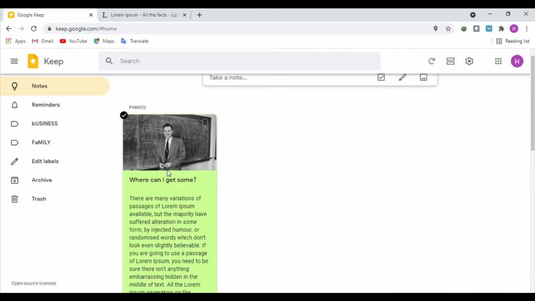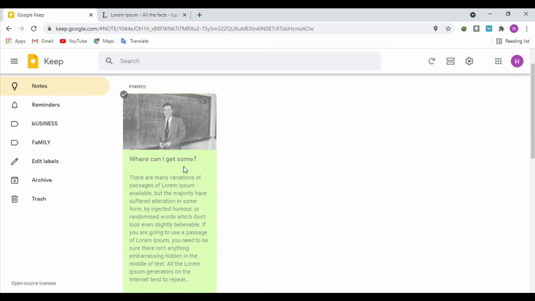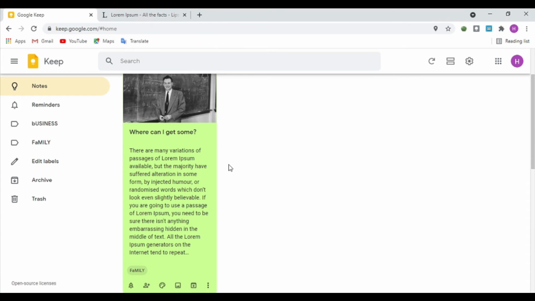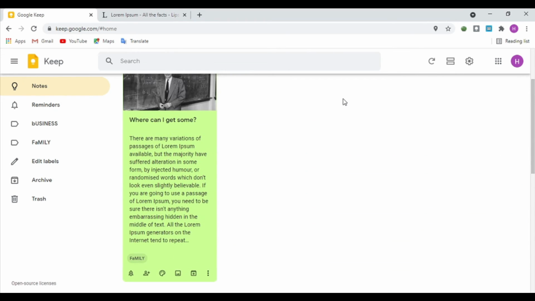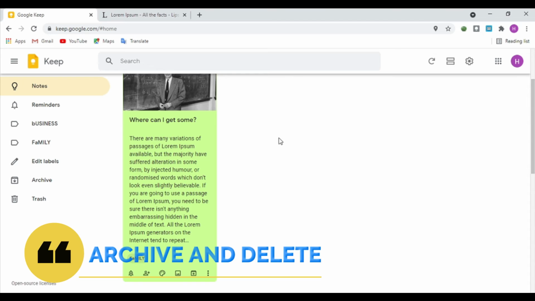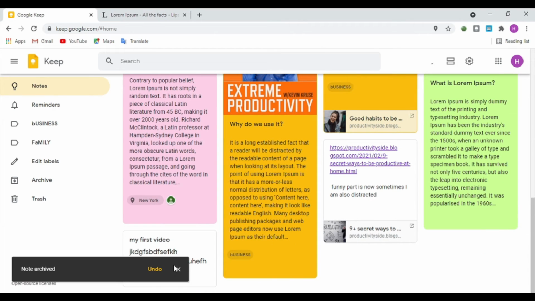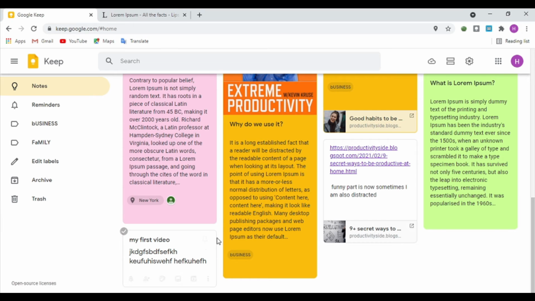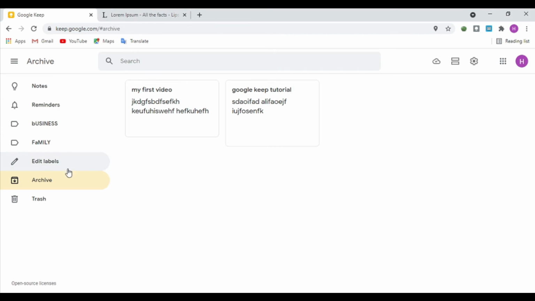So this is the note which we pinned in this video, and this is going to appear first whenever I open my notes in my browser or in my phone. Let's say you want to hide something or you want to delete something. You can hide by clicking the archive button like this, and you can see those archived notes by clicking archive in here.